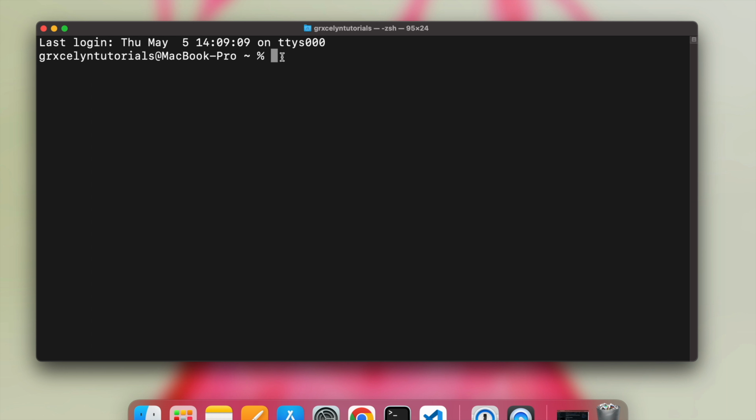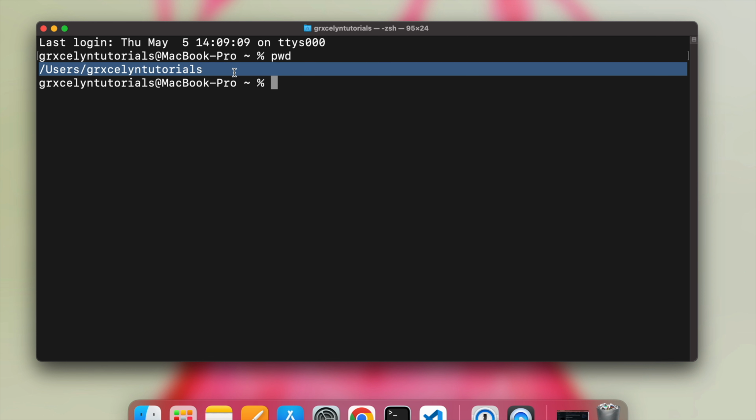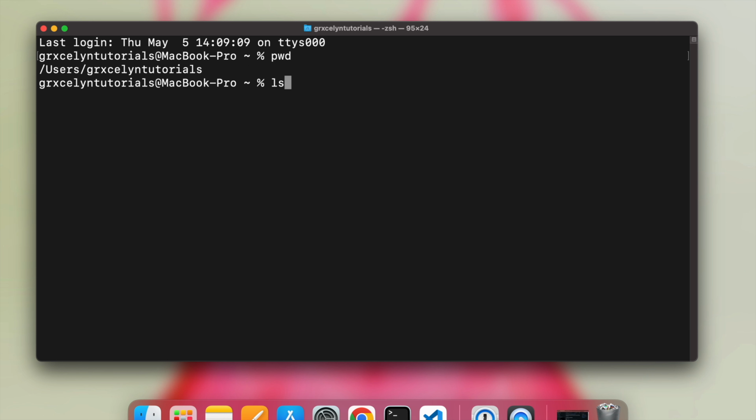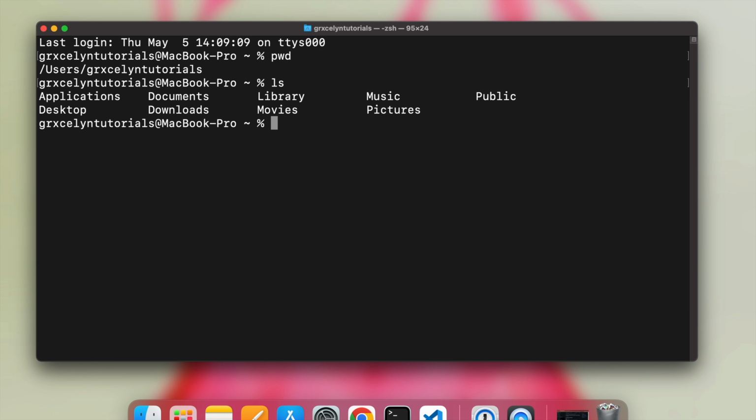The first thing I'm going to show you is how to always check where you are in your terminal. We're going to type pwd and press enter. It's then going to give you back this line of code or something very similar to this. It is always going to show you exactly where you are. So I am currently in Graceland Tutorials inside of users. If you're wondering, okay, that's great, what is inside of this directory? You can always type ls and hit enter. Then it's going to give you back everything that is living inside of the exact directory you are in.